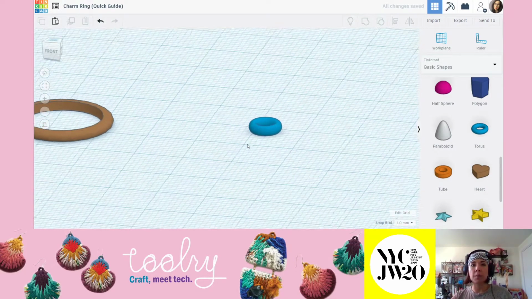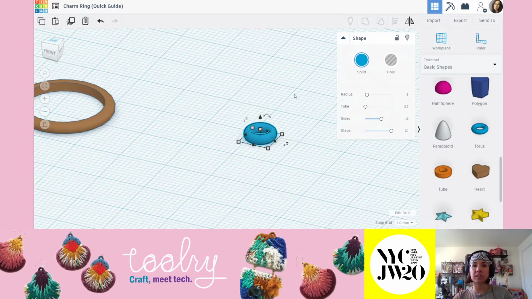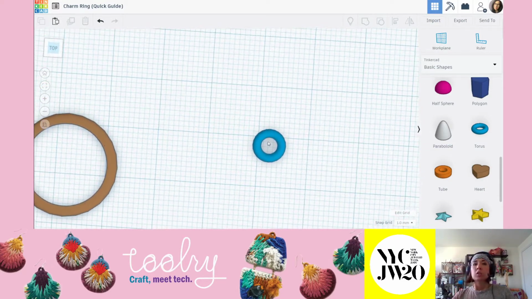Let me just repeat that again. I first changed the radius to 8. I left the tube at 2.5. Then I sized the diameter to 6.5 by 6.5. And then I changed the height to 2 millimeters. So just trust me on this one.